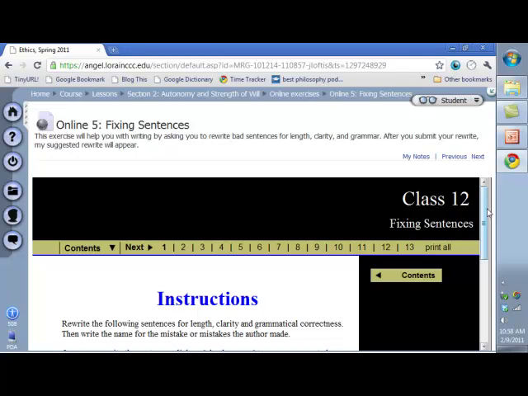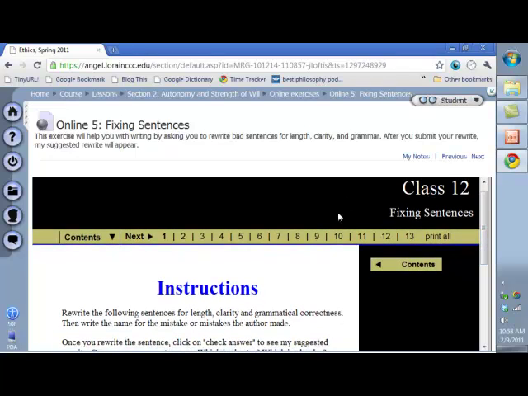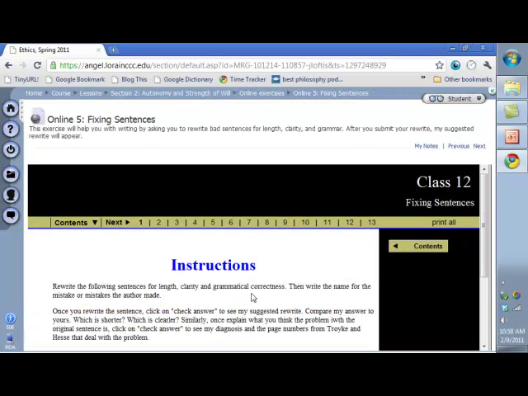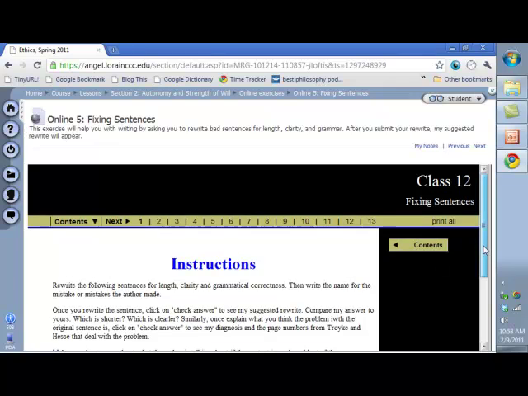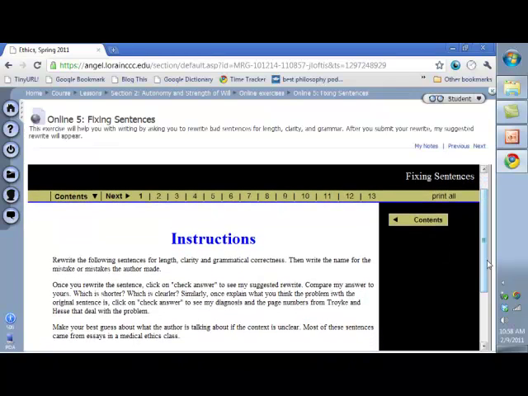The instruction page comes up first. What you're going to see is that there will be a series of sentences, and you need to rewrite each of them for length, clarity, and grammatical correctness. Also, you should write the name of any mistakes that you think the writer is making. Just try and explain what you think is wrong with the sentence and why you made the changes you made. When you rewrite the sentence, click on Check Answer for my suggested rewrite. I'll show you what that looks like.